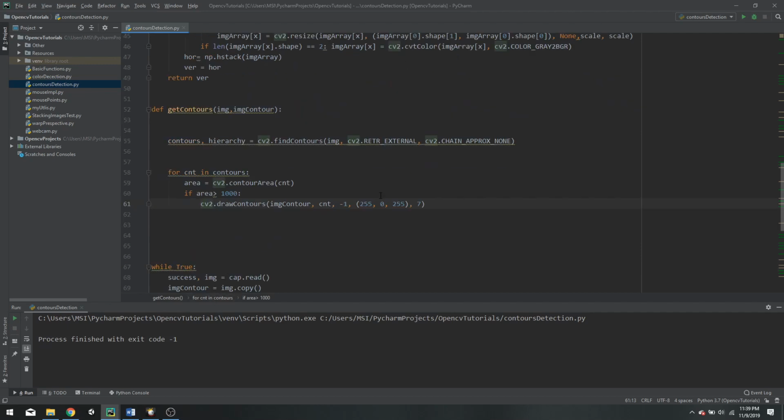For that we have the arc length function. Here we will say our parameter is cv2.arcLength, and we will give it our input, the points of our contours, and this True basically means that the contour is closed. This will give us the length of the perimeter, and we will use it to approximate what type of shape this is.